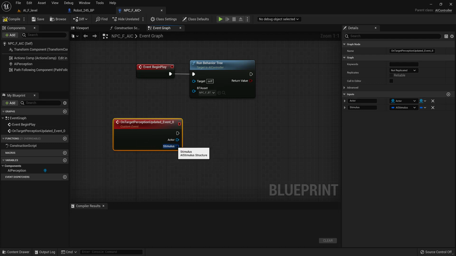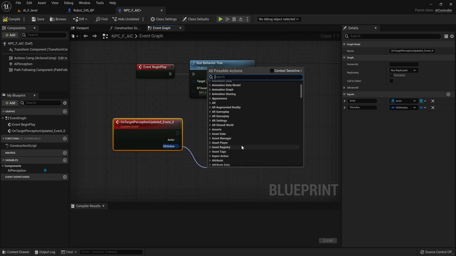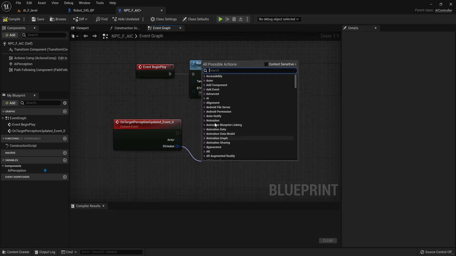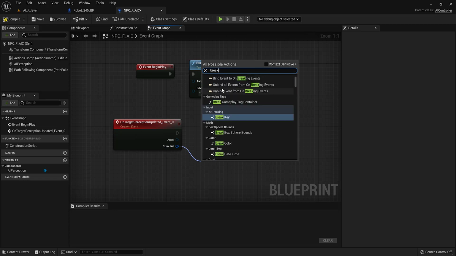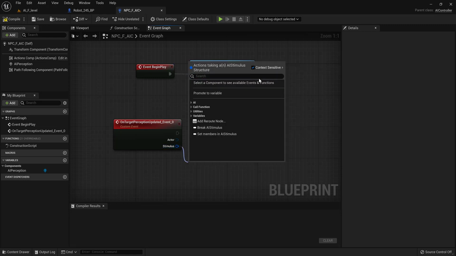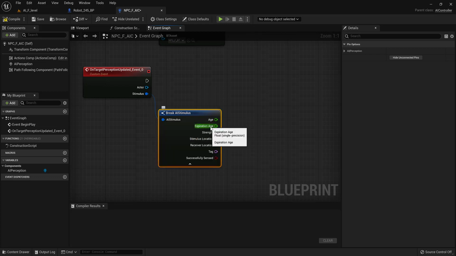So let's try this. I'm going to grab our stimulus here and drag this out. Let's right click on stimulus here. I want to break the AI stimulus. Let me see if I turn off context sensitive. There we go. Yeah, so break AI stimulus. What this does is it shows you all of the stimulus options. So see how it says age, expiration age, strength, stimulus location. What these refer to is, I'm going to compile and save this for a second.